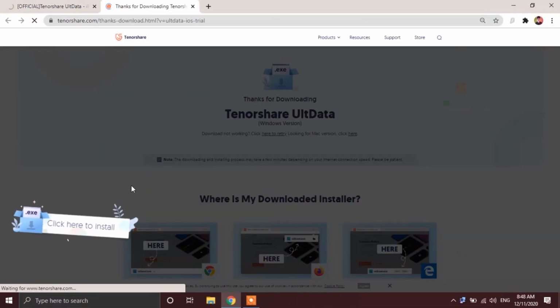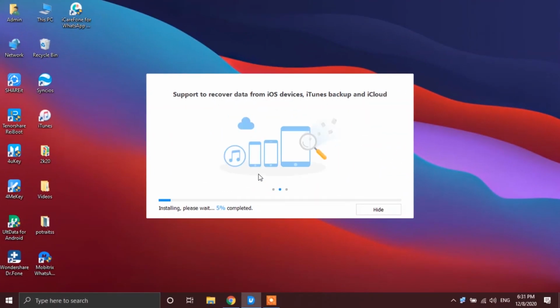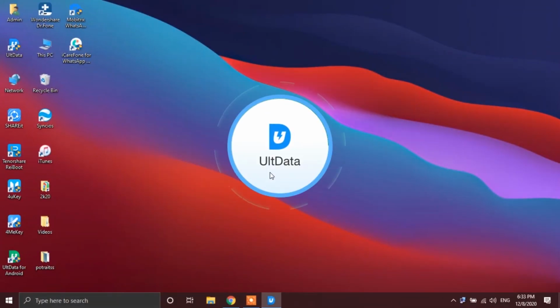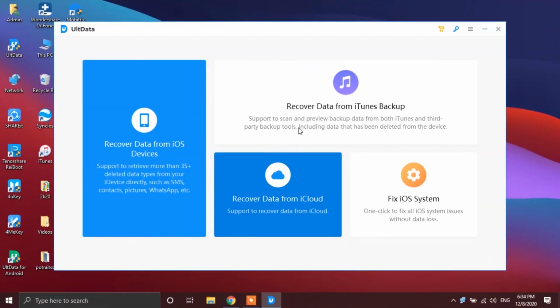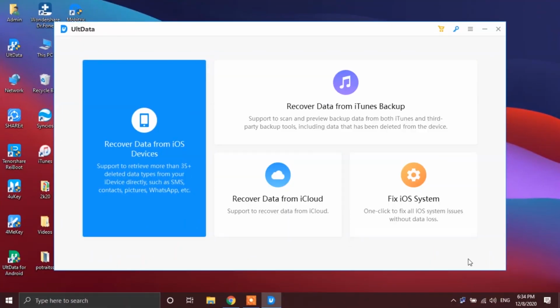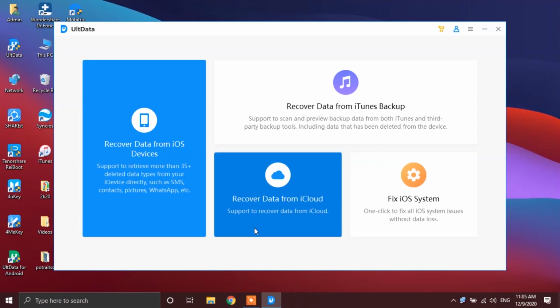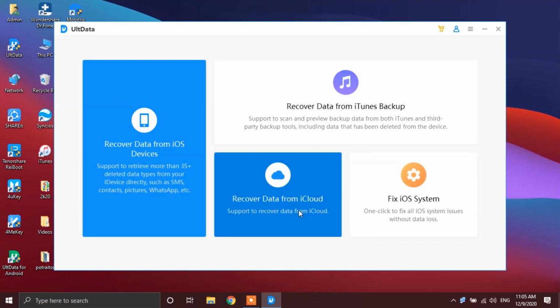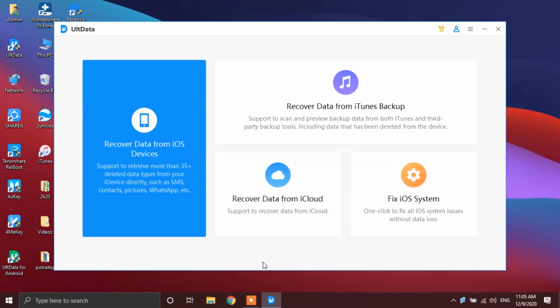Okay, so once you have downloaded the app, go ahead and install it onto your PC. After that, open it up. Now, upon opening the app, you will find four options. You can recover data of over 35 different file types, such as iMessages, contacts, photos, etc. You can also recover and preview your data from your iTunes backup. You can also recover your data from iCloud. And lastly, you also get a feature that can fix different iOS related issues that you may have on your iPhone through this awesome software.